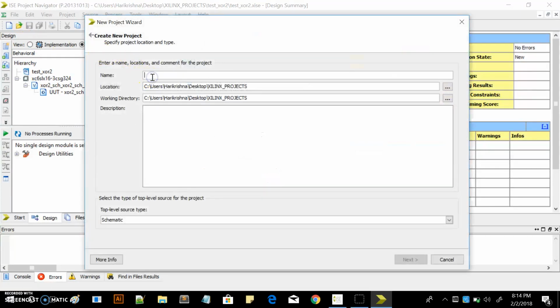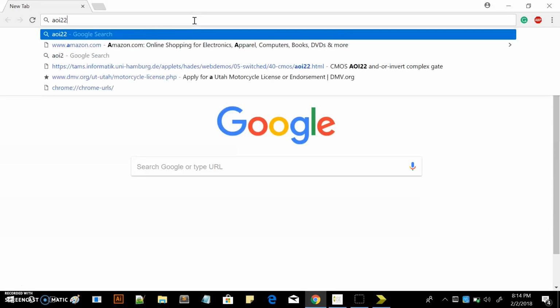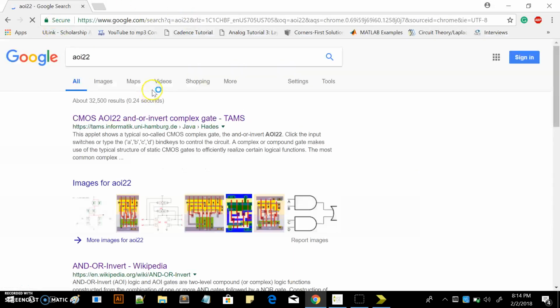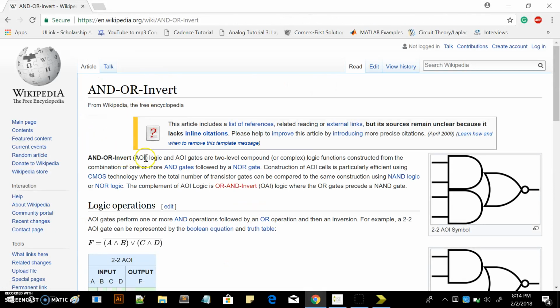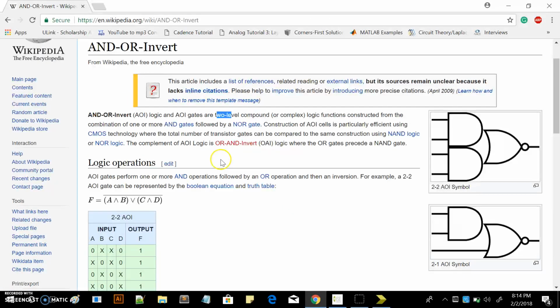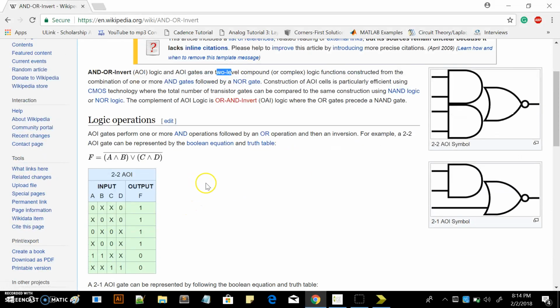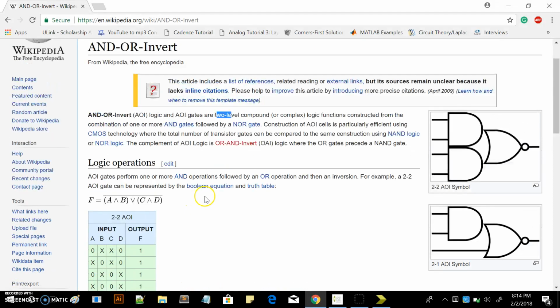And one of my all-time favorite functions is called an AOI22, which stands for AND-OR-Invert 22. Now, what is an AOI22? It's easier to pull it up on Google rather than explaining it. Look for AOI22. It's called AND-OR-Invert. So an AND-OR-Invert is a really neat way of implementing a lot of function using as few transistors as possible. It's not important for you guys, but as a digital designer, this is one of my absolute favorite gates.